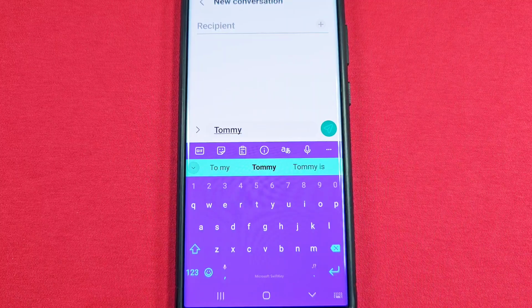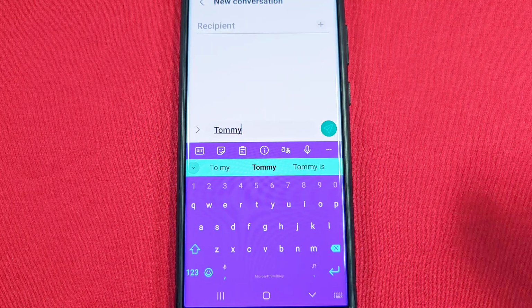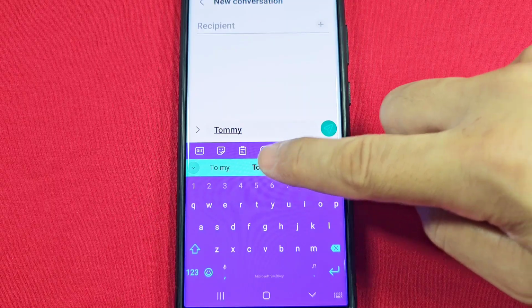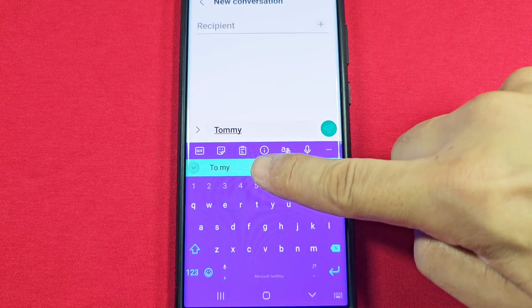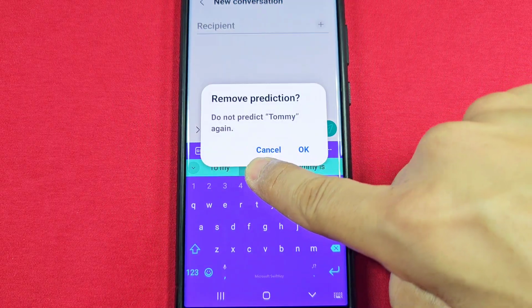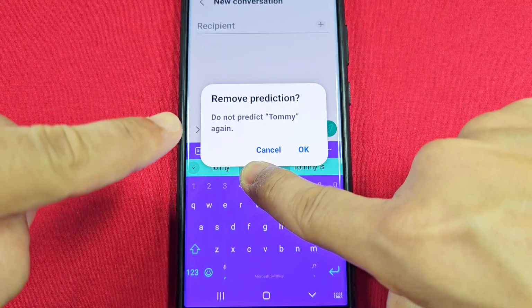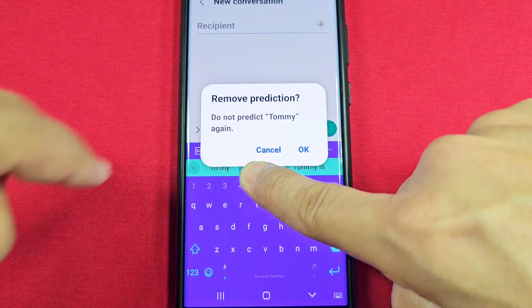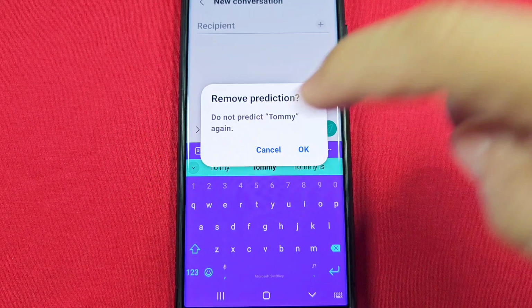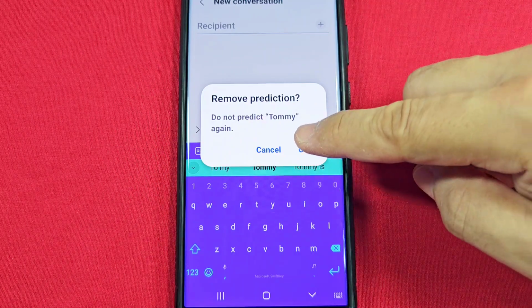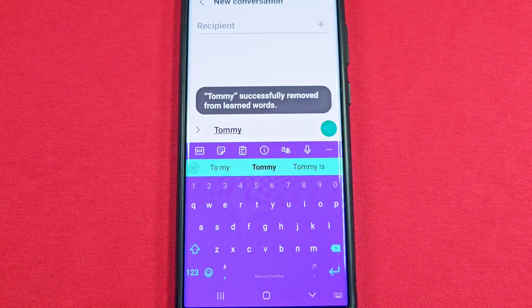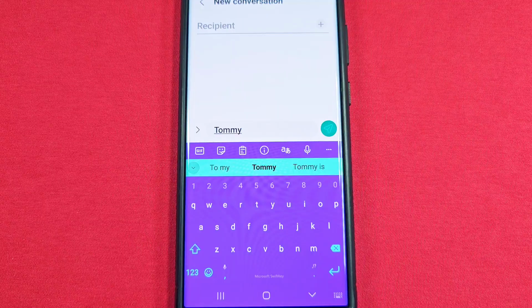And if you don't want Microsoft to keep suggesting that specific word or name, and you don't want to have to completely erase all the data, just that one word you want to remove, you're going to long press the suggestion. So when you see it here, you'll long press it like this and hold it down long enough until you see this right here. It's going to say do not predict, and it's going to tell you the word again, and you'll just simply press OK. That's going to now remove it. And it's going to tell you it has been successfully removed.